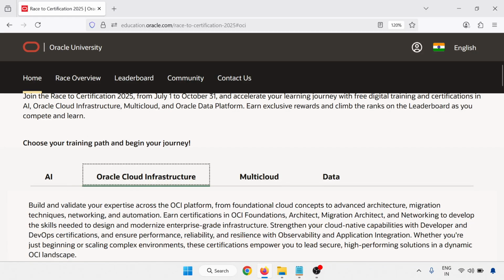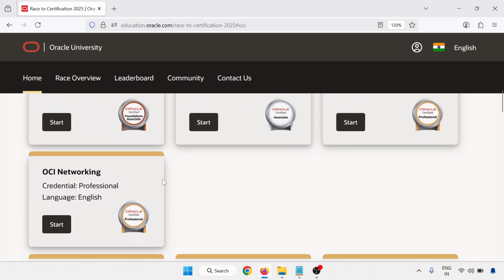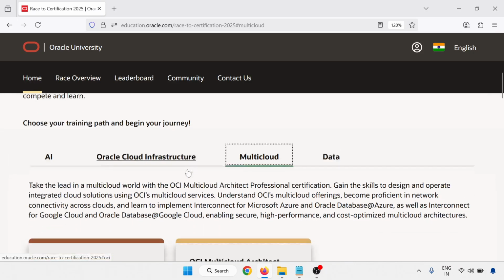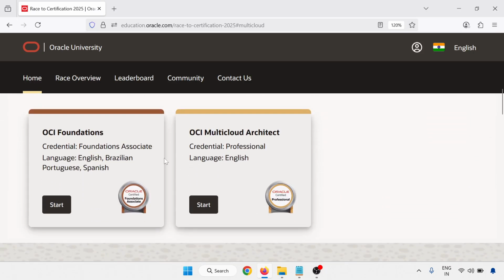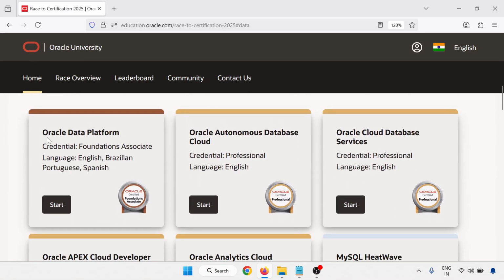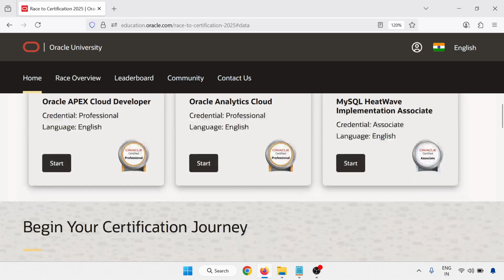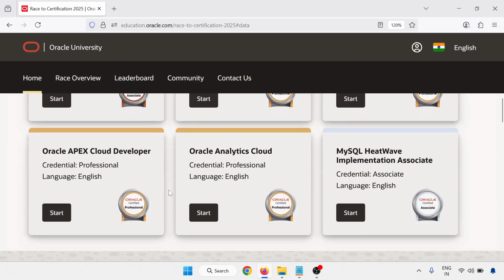And inside Oracle Cloud Infrastructure, there is Foundation, OCI Architect, OCI Migration Architect, and OCI Networking. And this is multi-cloud. In multi-cloud, there are OCI Foundation and OCI Multi-Cloud Architect, and last is data. Inside data, Oracle Data Platform, Oracle Autonomous Data Cloud, Oracle Cloud Database Services, Oracle APEX Cloud Service Developer, Oracle Analytics Cloud, MySQL HeatWave Implementation, and Associate. So these are the key points.